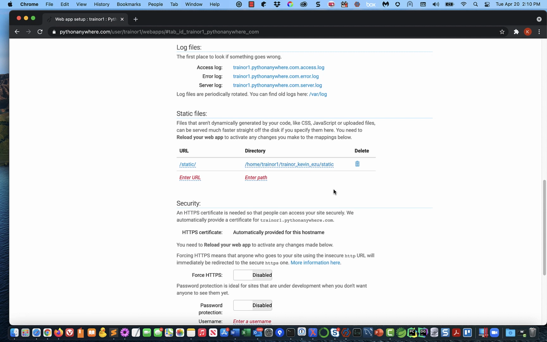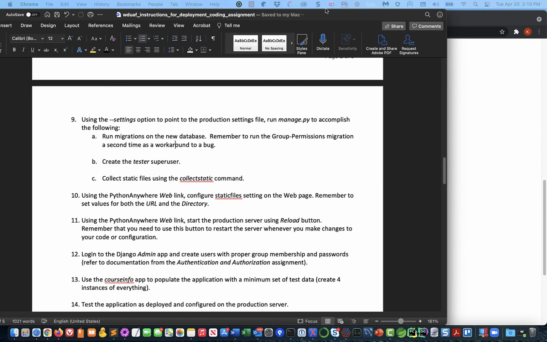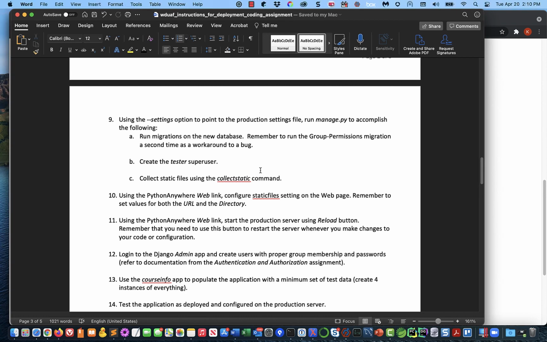So now our static files are configured, and they're going to be served by whatever HTTP server they use at Python Anywhere. It could be the Apache HTTP server. It's probably something like Nginx. Okay, that's what's serving our static files. Okay, so we did that. We did 10.